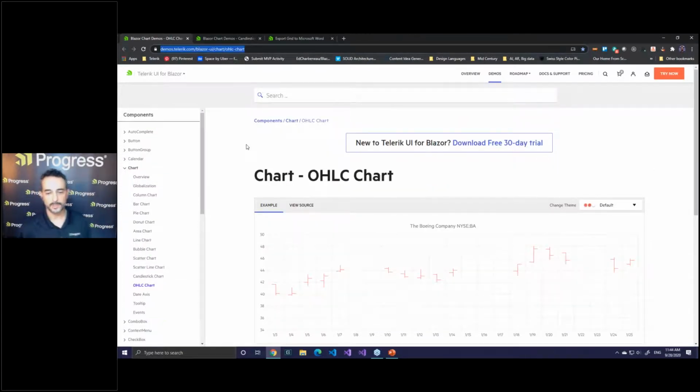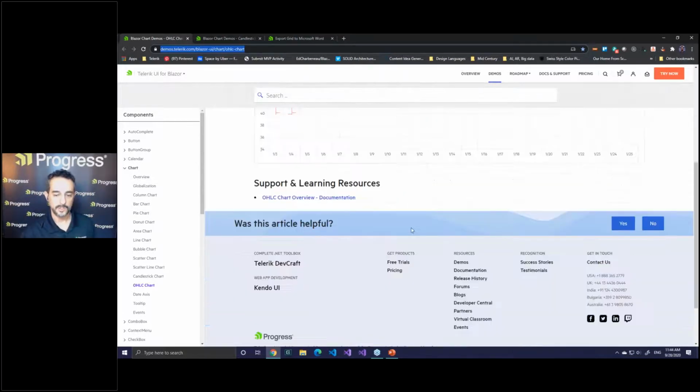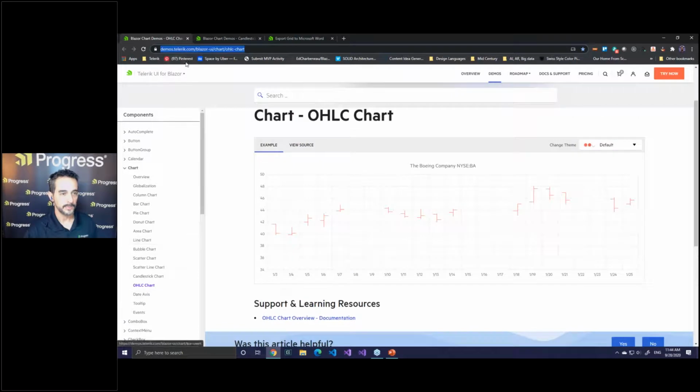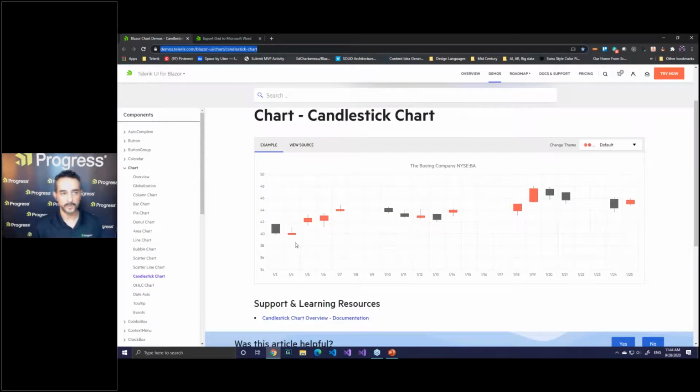We have high-low charts. These are great for stock charts as you're opening high, low, and close information built right in. That's a new chart that we just added to Telerik UI for Blazor. We also have our new candlestick chart integrated into the tool set as well.